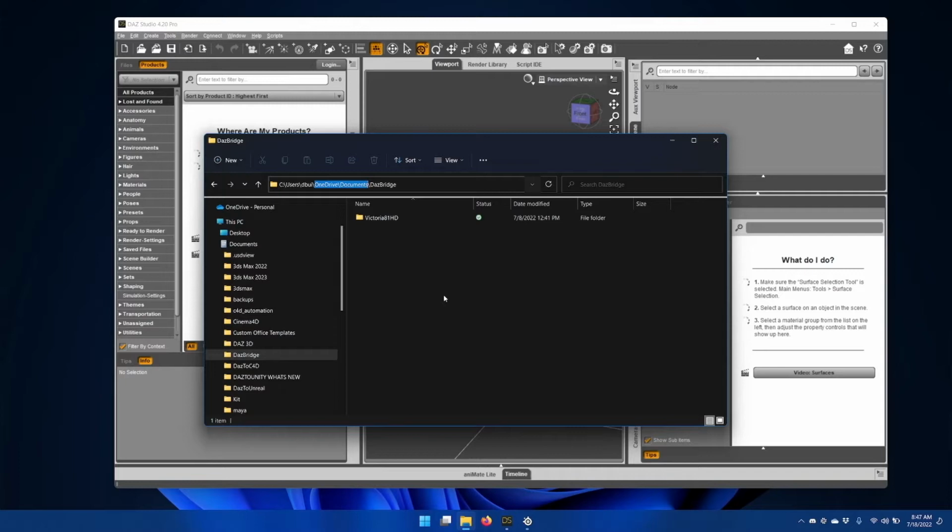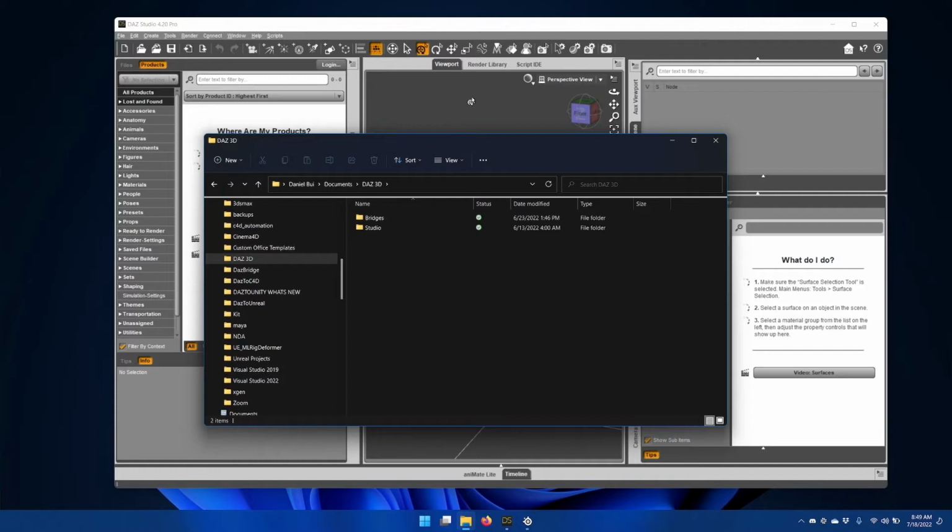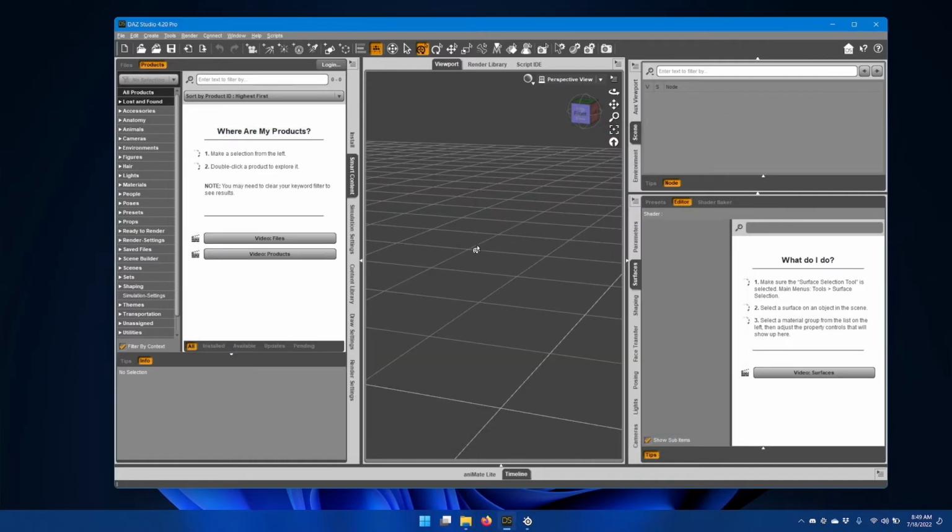So this is important because for any application you want to configure to write into the documents folder, you'll want to make sure that either the application is fully compatible with OneDrive backup, or it at least is writing directly into the OneDrive documents folder rather than the username documents folder. And so let me show you how that works inside Daz Studio.